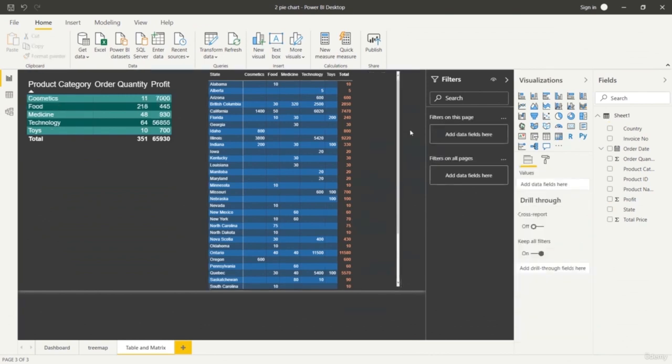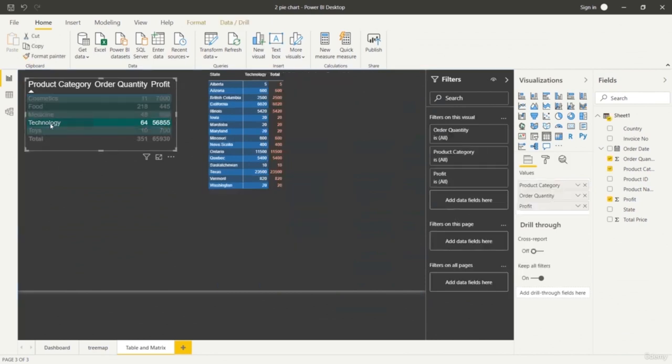In the previous lesson, we have just created a table and a matrix. And now in this lesson, you're going to learn about implementing this drill down functionality on table and matrix. So let's start. So what is drill down? Simply, drill down allows you to access deeper level of hierarchies of a data set visually.